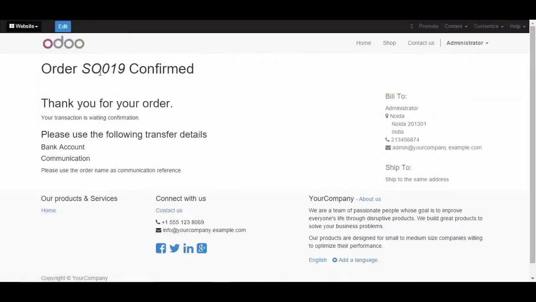And see, in one go, my order is confirmed. I didn't have to switch from one page to another, and it was very easy for a customer to do it.